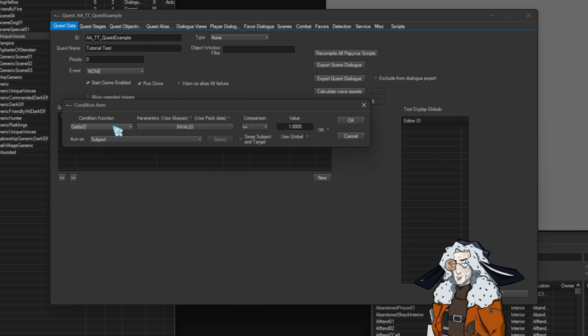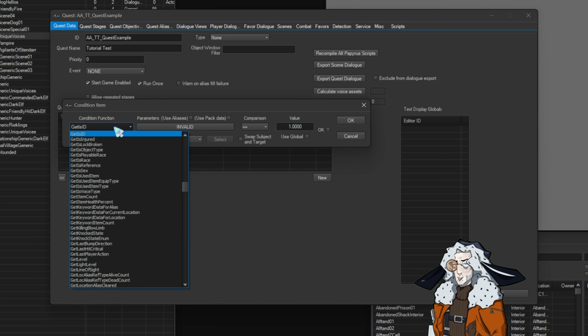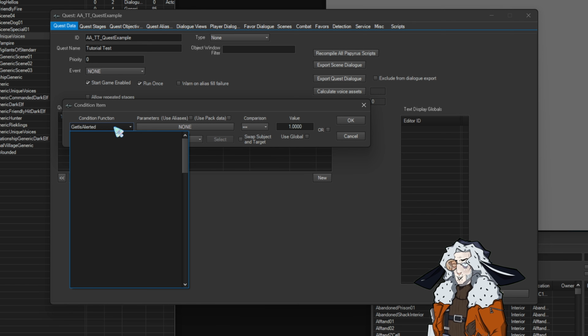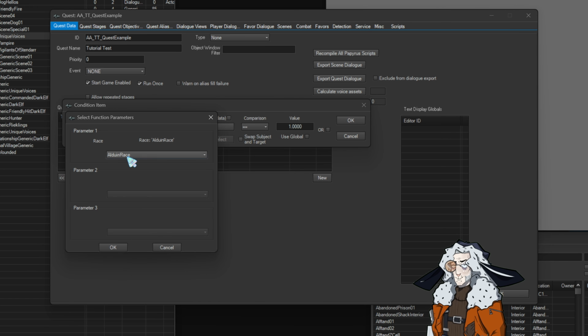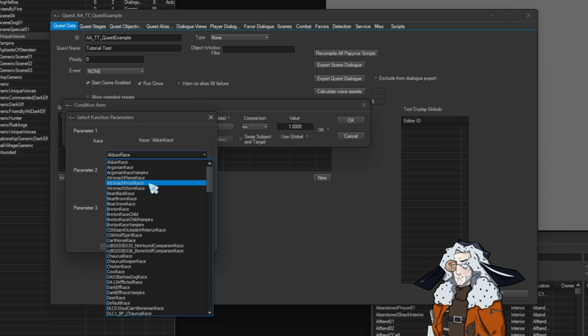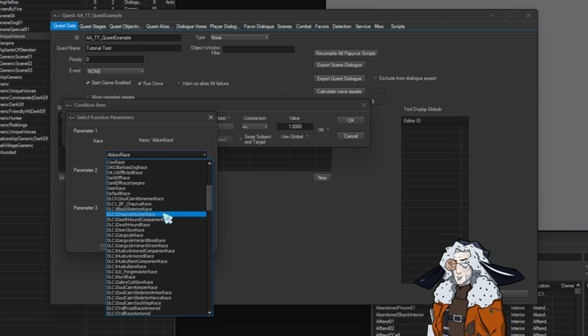So let's say we have a quest here that only would start if the player, it's a Thalmor specific quest, and we wanted that only a high elf player could do. So for that, we would do get is race. And you have this right here, which basically would be the condition variables, I guess. I don't know the technical term at the moment, but once we open it up, we get a drop down of all the different races in game.